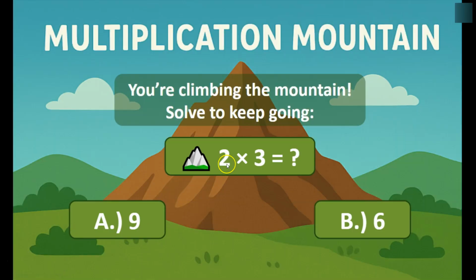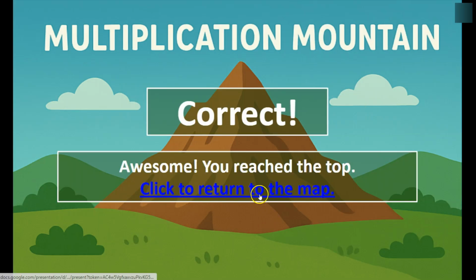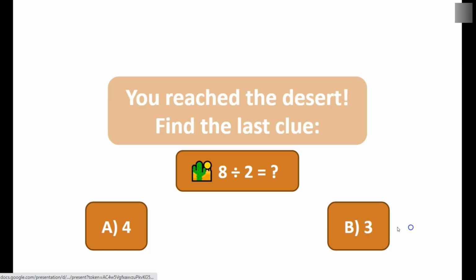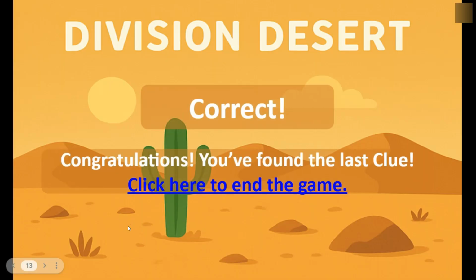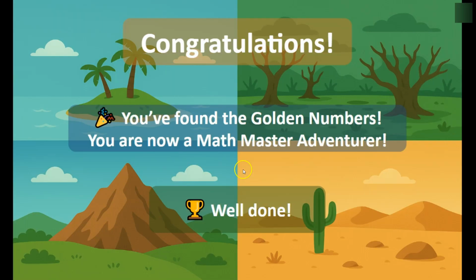Multiplication Mountain, we have 2 times 3. If we select the correct answer, there we have it. And last one, Division Desert. So if we find the last clue with 8 divided by 2, and that's 4, there we have it. Congratulations, you found the last clue. Click here to end the game, and here is our last slide. And that's how you can create a quiz game right here in Google Slides.